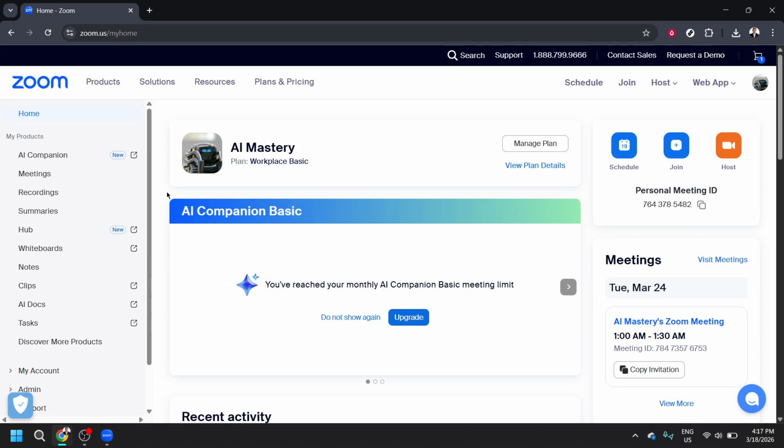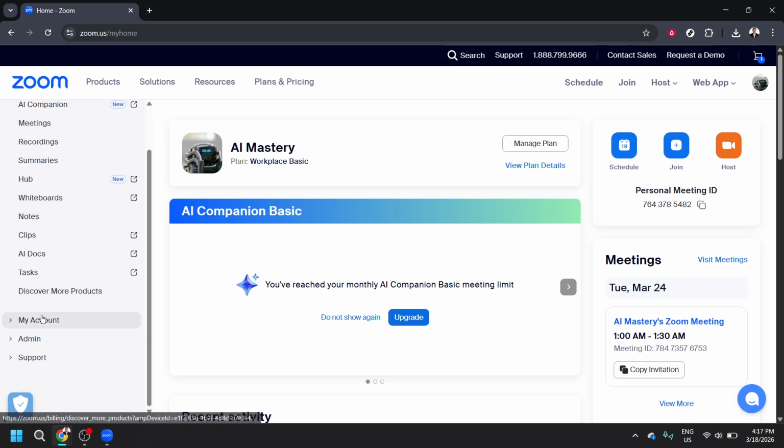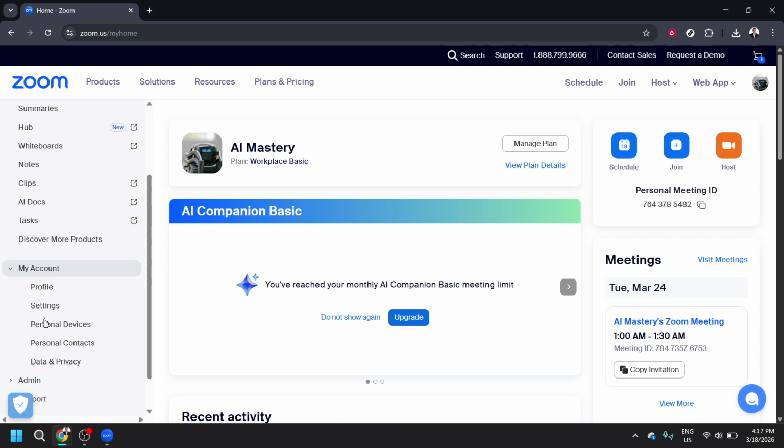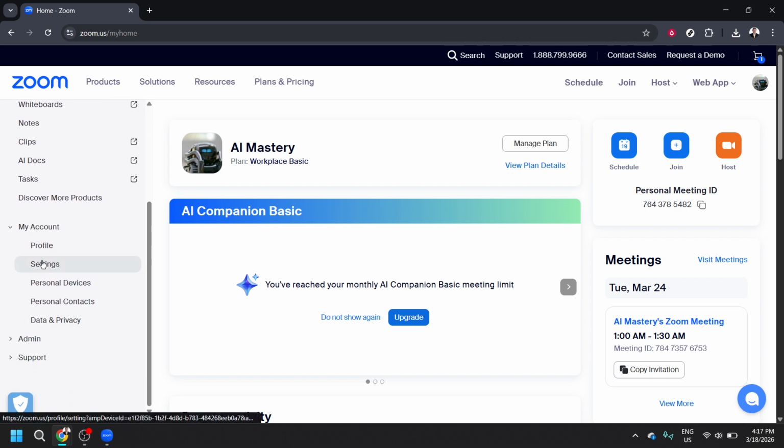Once you're signed in, go to My Account. This takes you to your personal account dashboard, where you can control preferences that affect all meetings you host. You'll see a navigation menu on the left that makes it easy to jump between different sections. From that menu, open Settings. This is the central hub for meeting, recording, and security controls.